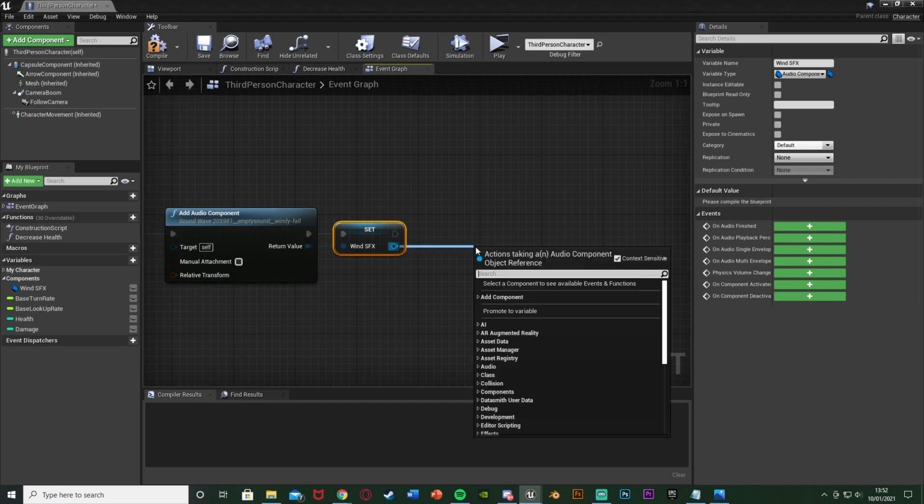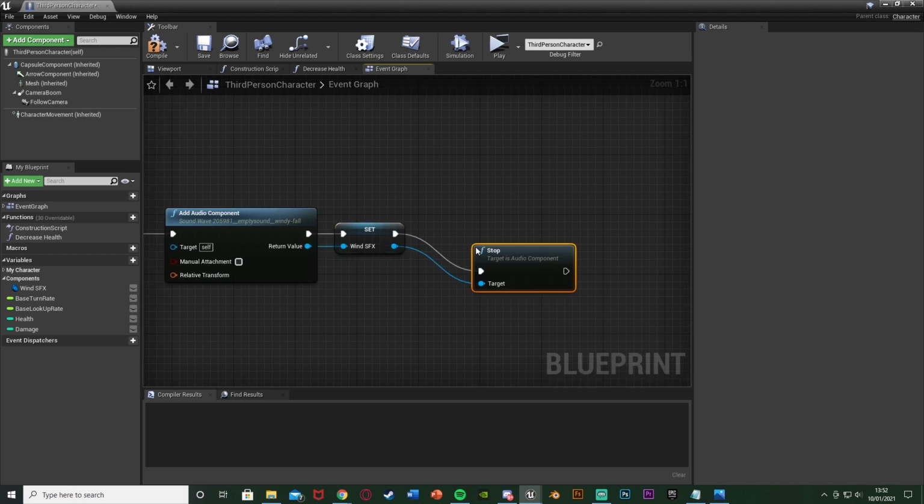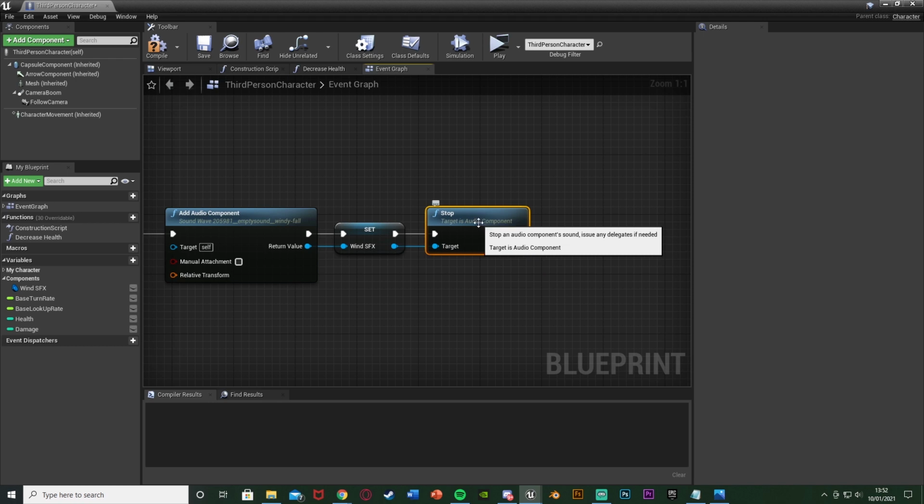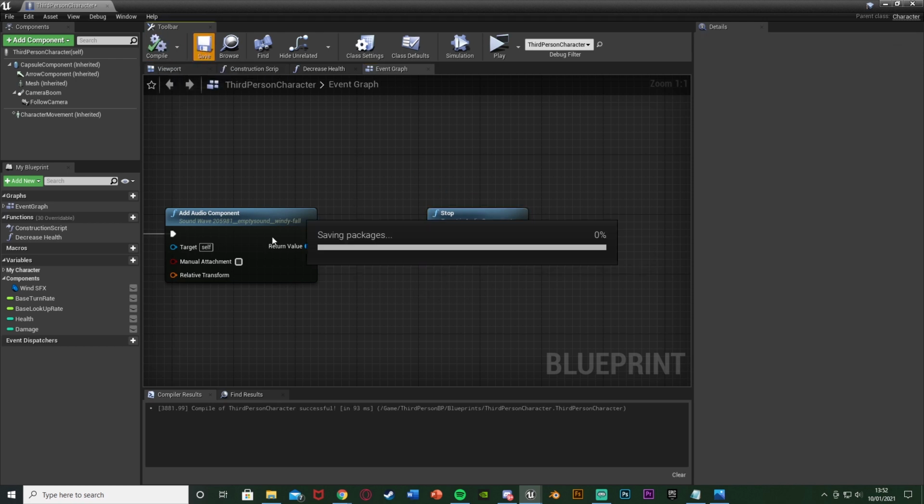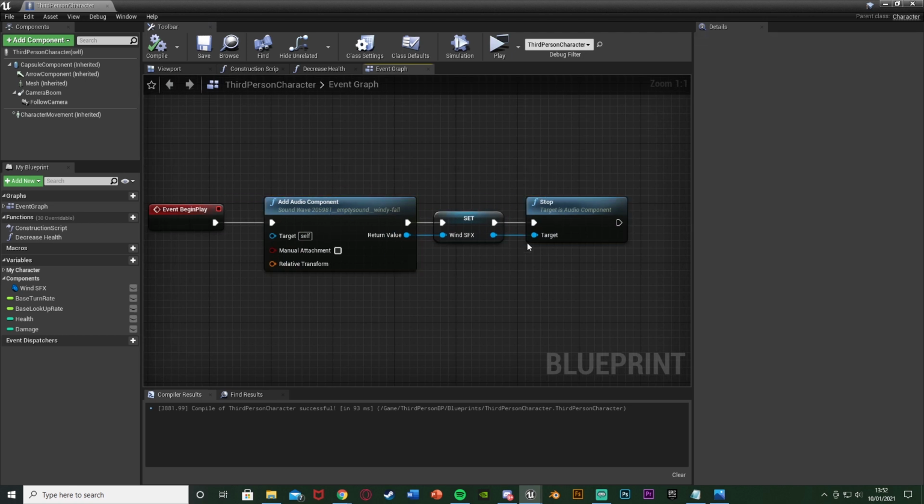Then at the return value of that, I'm just going to get a stop. And the reason we're doing that is because when you add an audio component, it starts playing it. We don't want to do that, so we're just going to stop it straight away. And compile and save that, and now we have this audio component we can use.